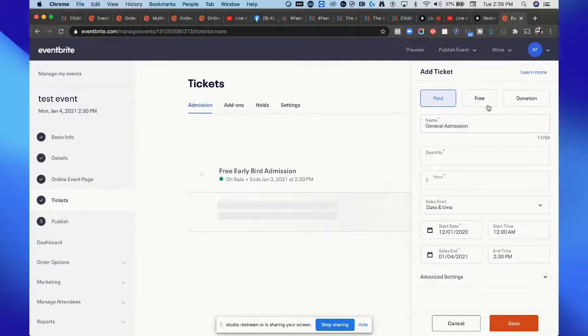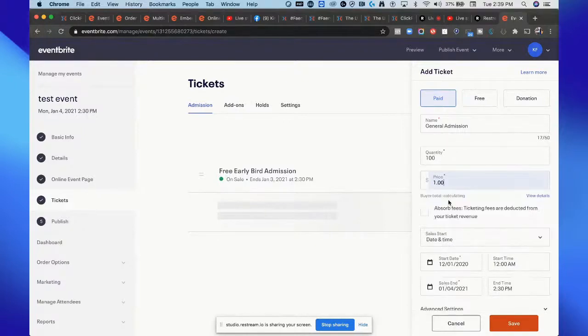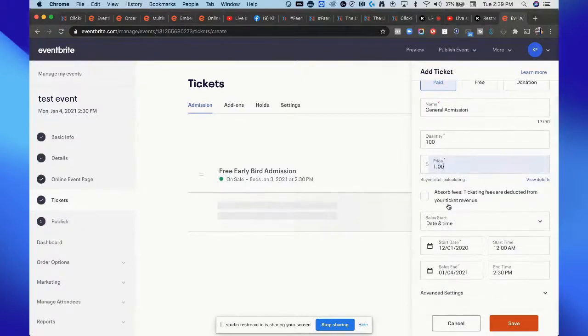So this is a paid one. Make sure that you hit the paid version here. Make as many available as you need. And let's just set the price to $1 for now, because obviously no event is going to be $1, but I'm just showing you how to do this. Then there's absorb fees, where ticketing fees are deducted from your ticket revenue. I would leave that unchecked.